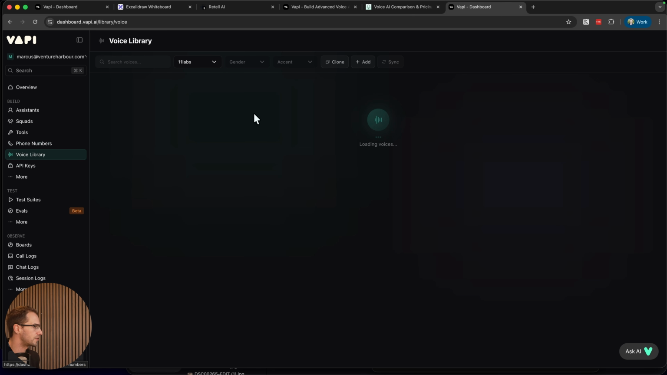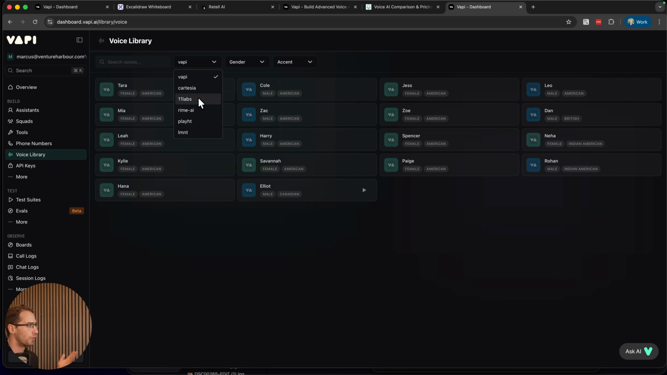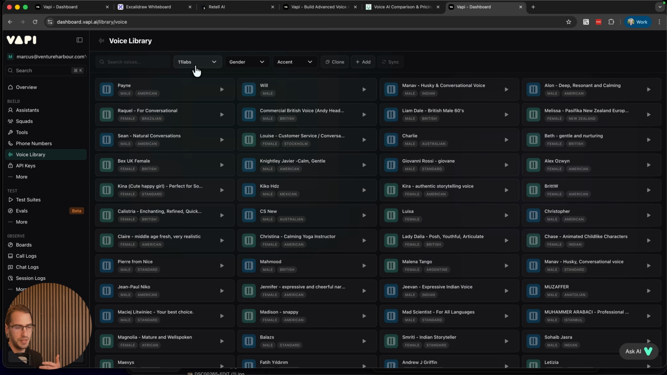Then we've got our voice library. By default, assistants in Vapi use the Vapi voices. But if you want to connect it to ElevenLabs, a custom voice that you've made, or Cartesia, for example, you've got a ton of different voices that you can choose from.